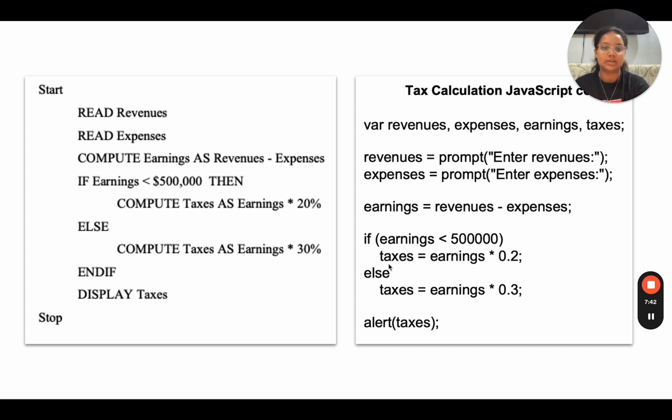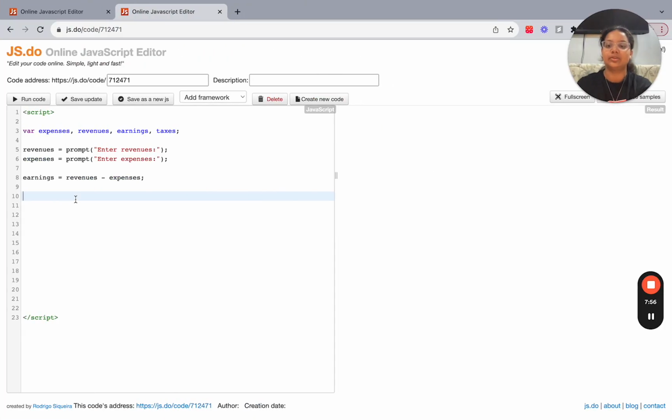And then for the statement, it's going to be either indented, or if you don't have any indent or white space, then you're going to put in curly braces. If you're not sure if you have an indent or white space, just put in curly braces to be safe. So, if earnings is less than 500k, hopefully that's enough zeros, let's put curly braces, taxes is equal to earnings times 0.2.